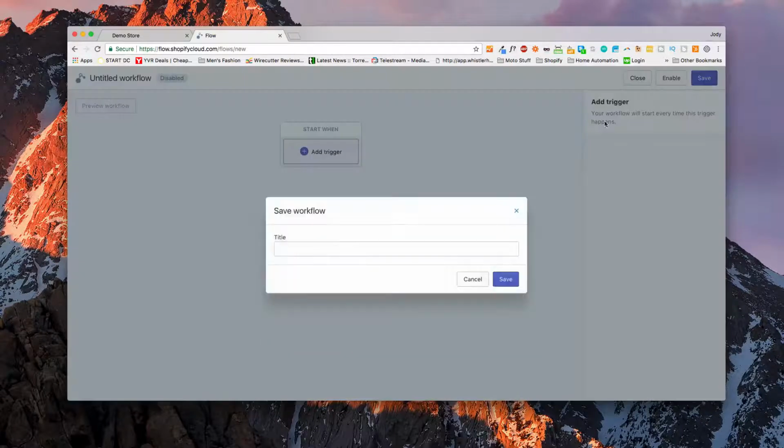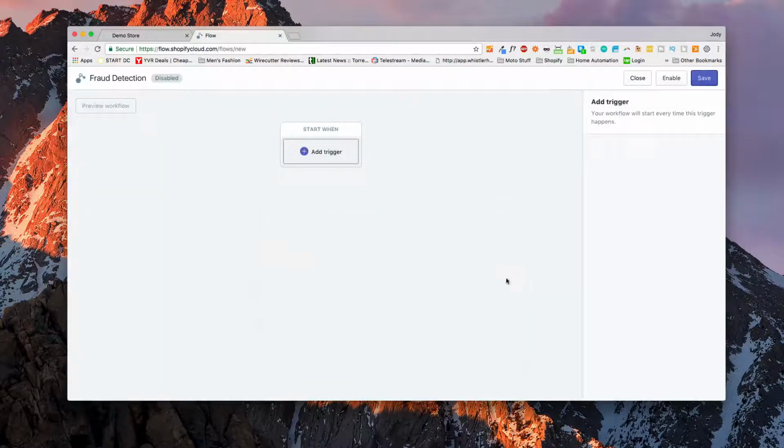So let's go and save it, and we're going to give it a title. We're actually going to do a fraud detection flow as our example. Fraud detection. So save that. And we're going to start off by adding a trigger. Now a trigger is when an event occurs on the website.